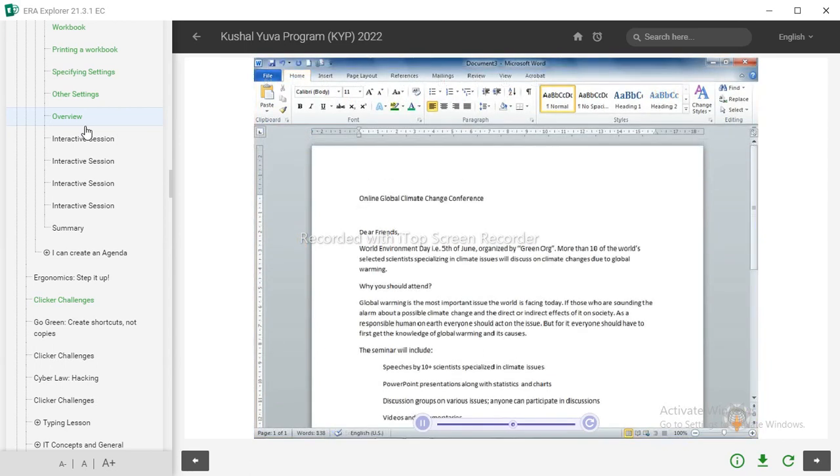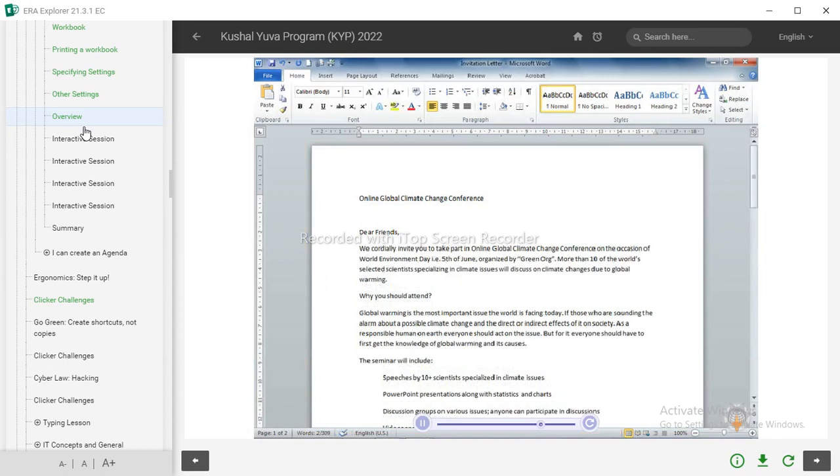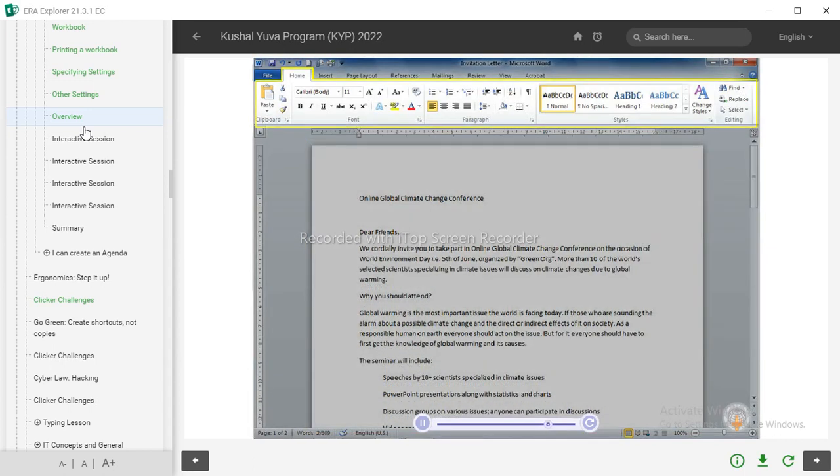Presently, our document looks like the one displayed on screen. You can make it more attractive and professional looking by using additional commands from the Home tab. So let's move to next lab and learn to effectively use the Home tab.